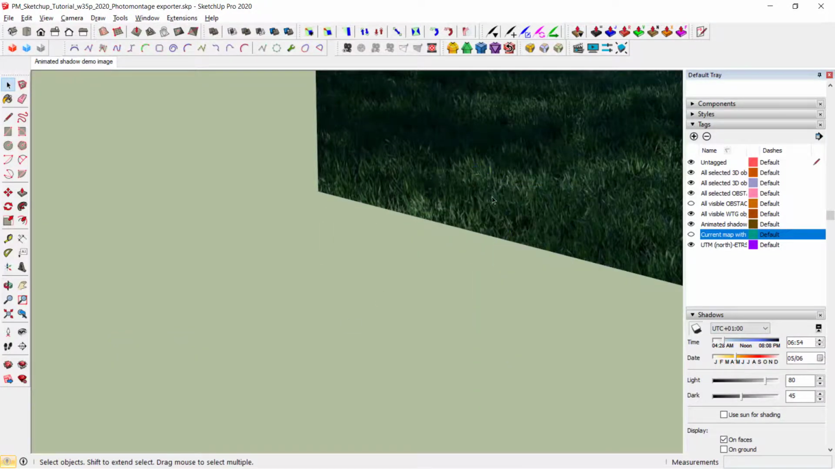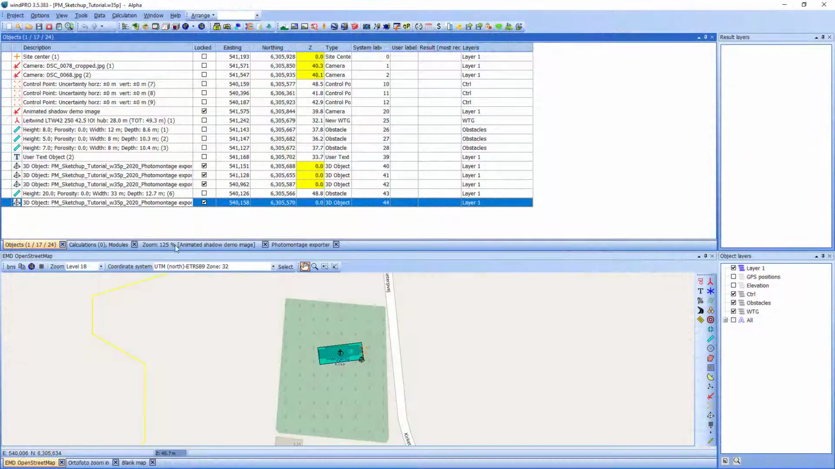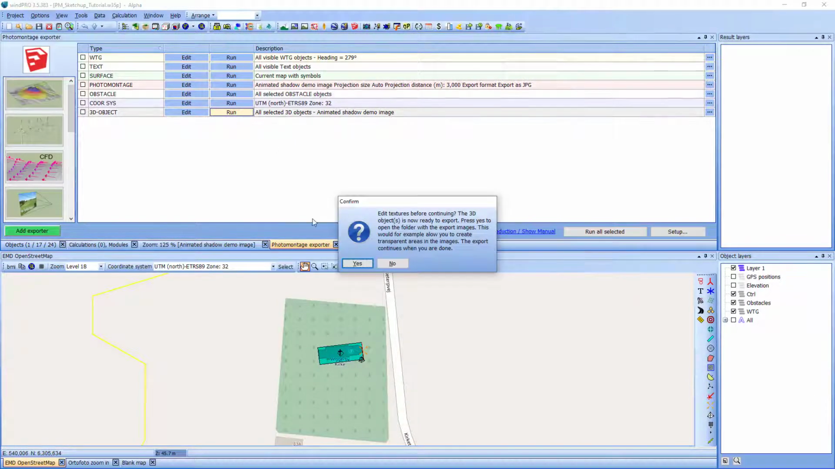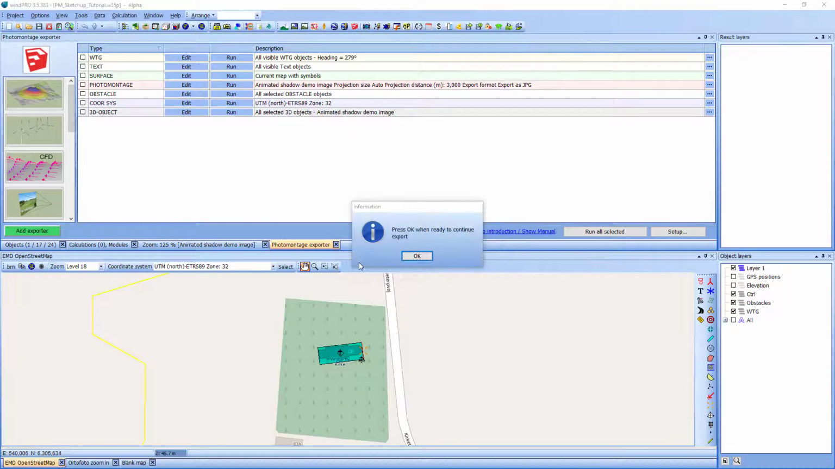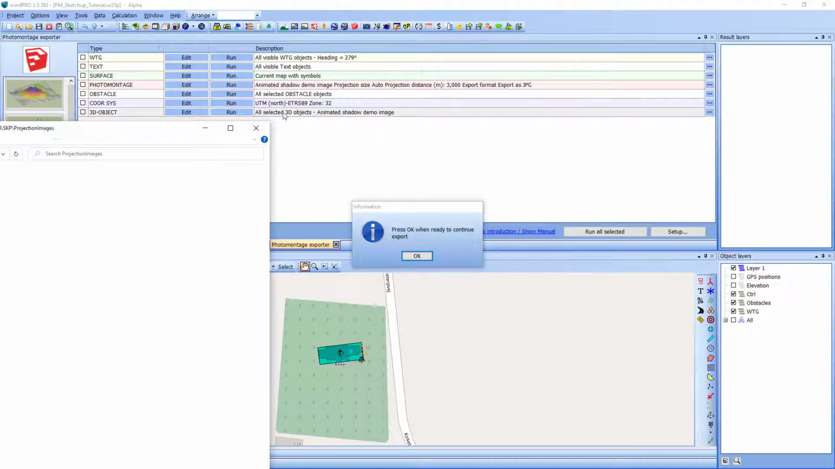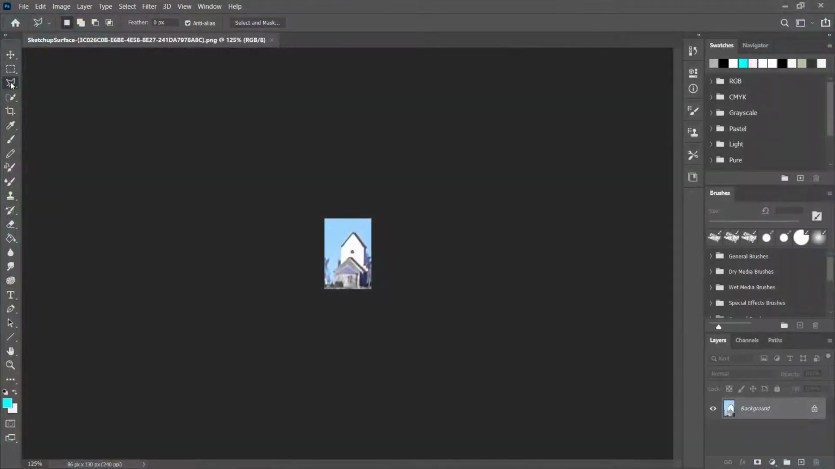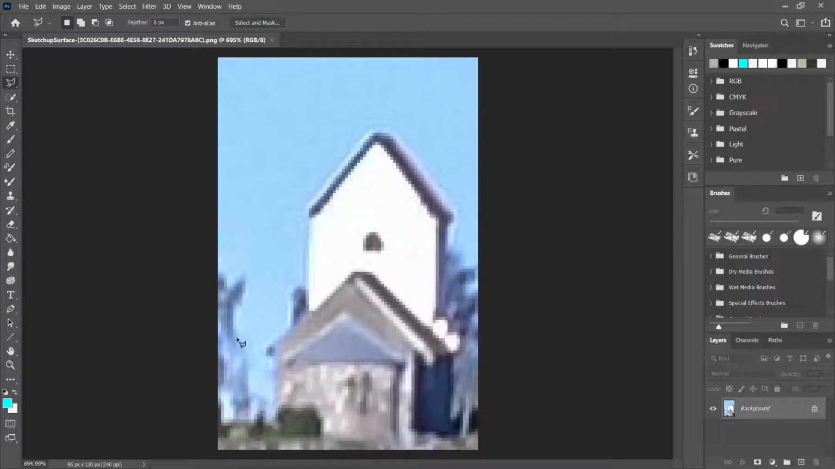Back in windPRO, I select the new 3D object and run the exporter yet again. This time I say yes to edit the texture. windPRO opens the folder where the texture is located and waits for me to finish editing. I use Photoshop to edit the texture. I delete everything but the church.